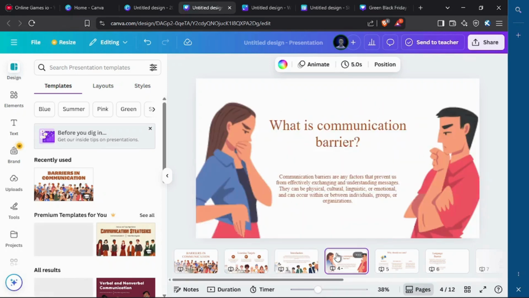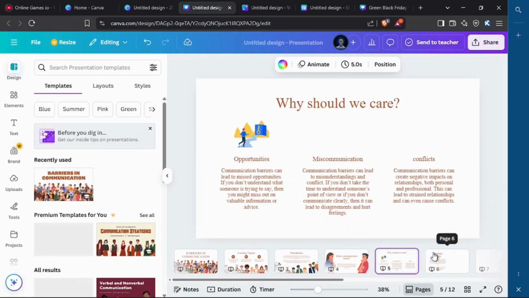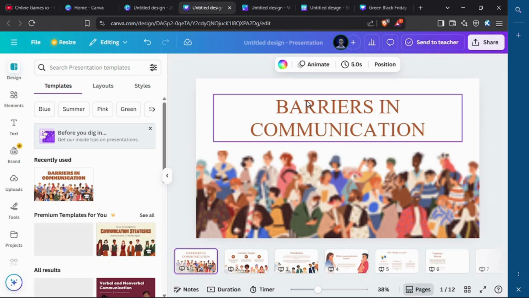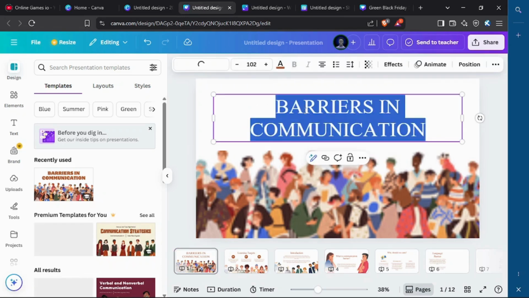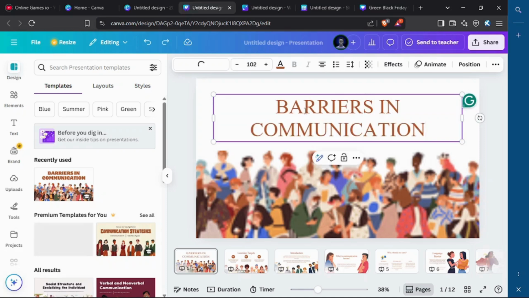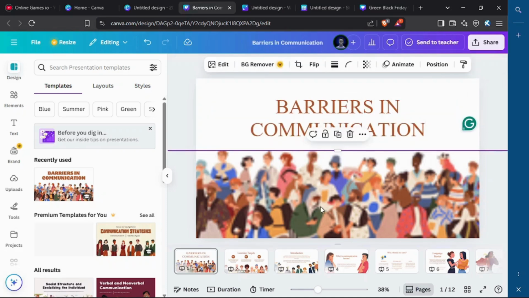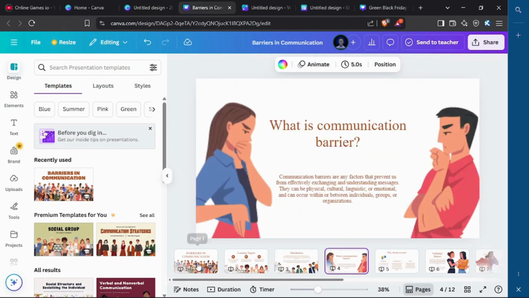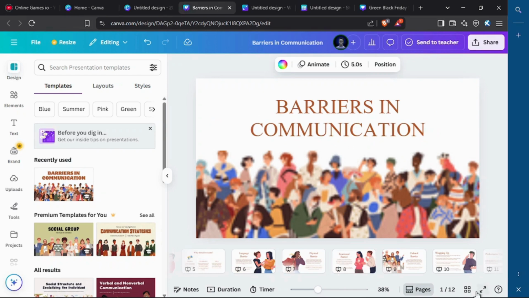You see, you can edit it. You can just type here barriers in communication. You see, barriers in communication. But let's undo it. Control Z, Control Z. If you want to preview how it will look, you can click here.